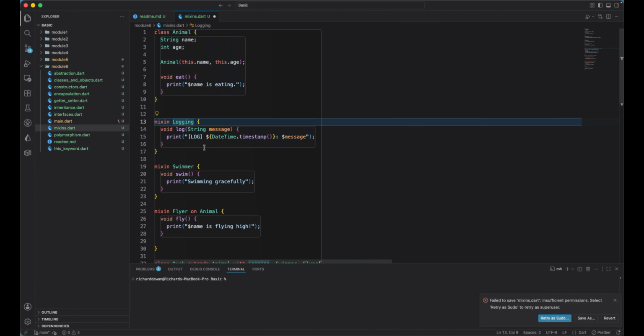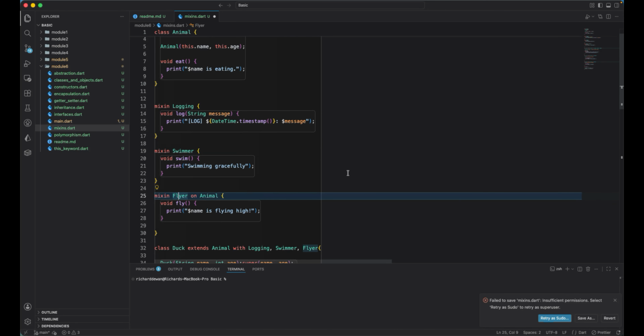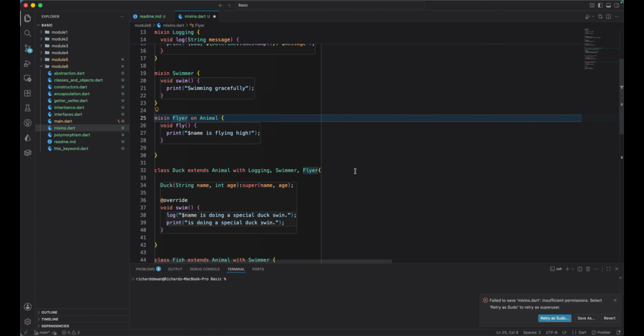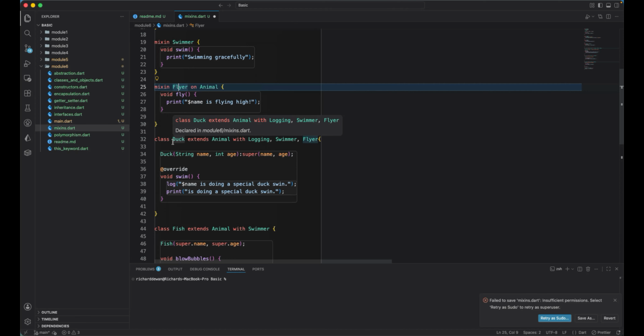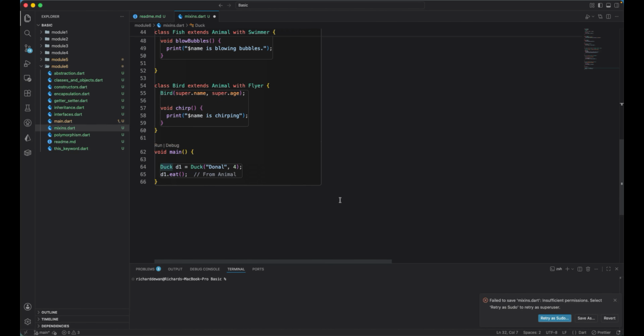If you see, this particular mixin doesn't have that particular function, and here we don't have that particular method either. It is coming from the parent class, or the superclass, Animal over here.